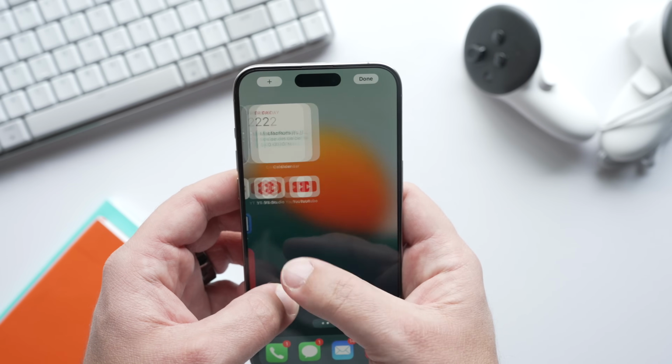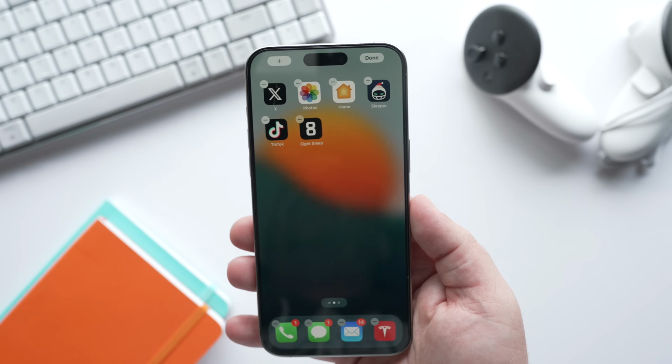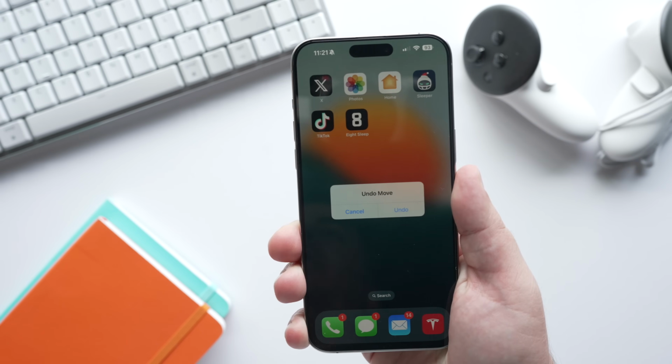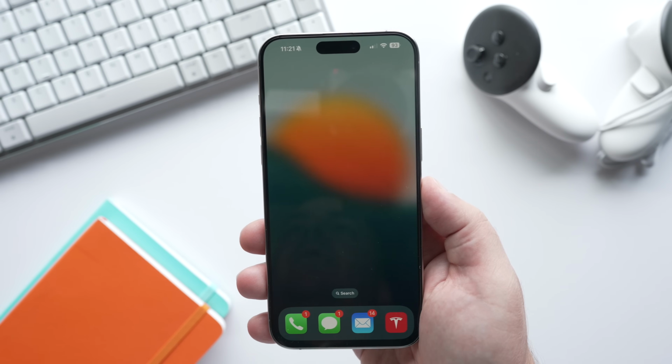Finally, if you're rearranging your home screen and accidentally misplace some of your apps or a widget and put it in the wrong spot, just simply shake your phone to undo and everything will go back to the way it was.